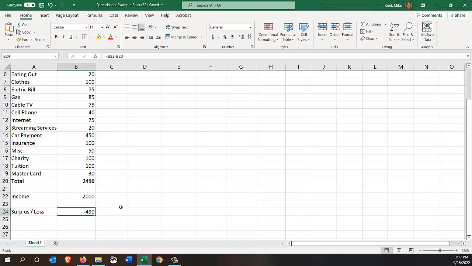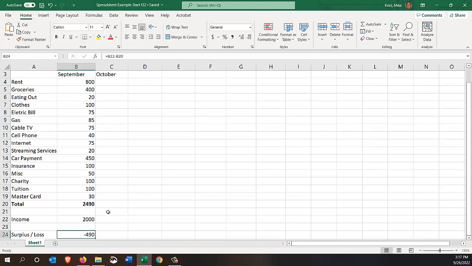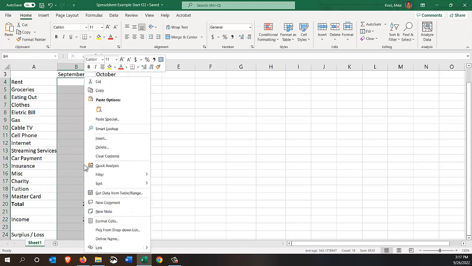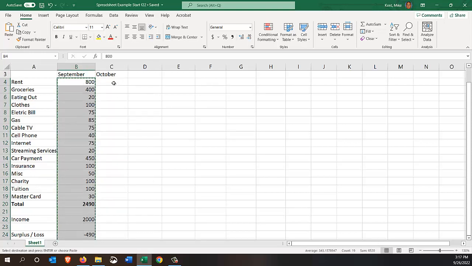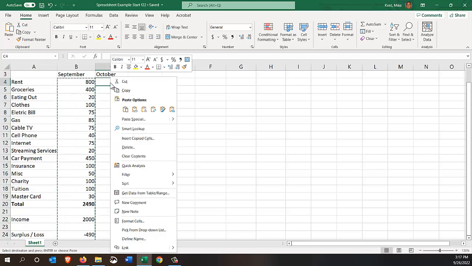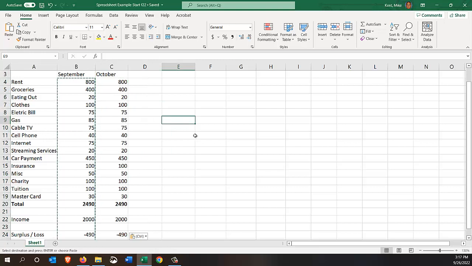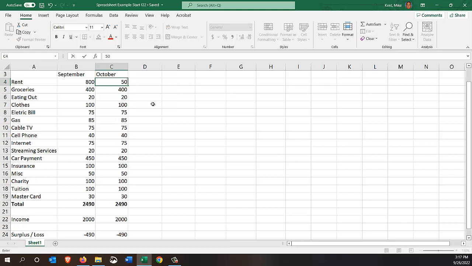Now, the really cool thing about Excel is you can play what if. So if I click, drag, and select all this and say copy, then I can click in the next column, right click and say paste. Now, what if I rent a room from somebody instead of an apartment? So that's $500 a month. And oops, let's try $500 a month.